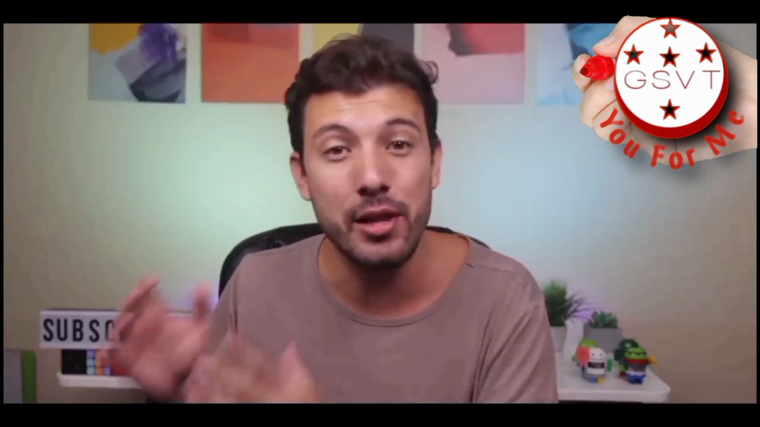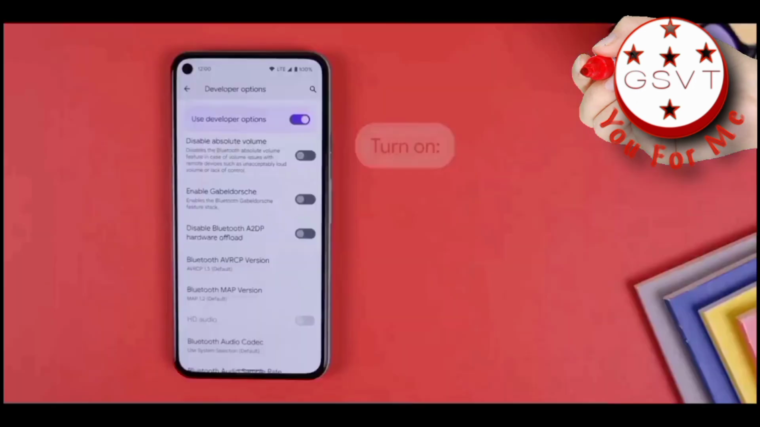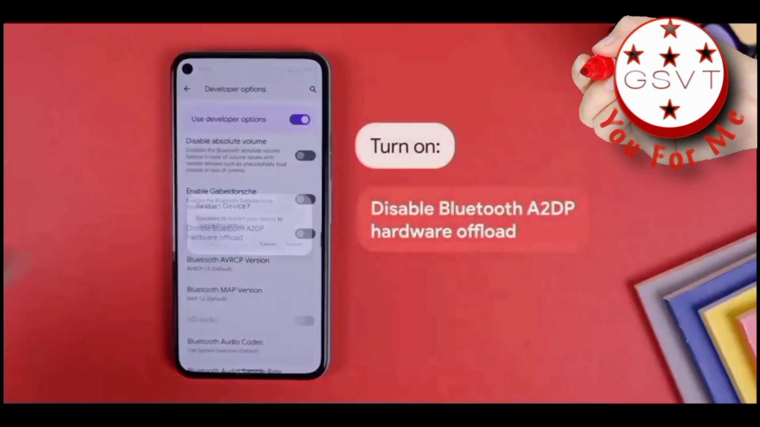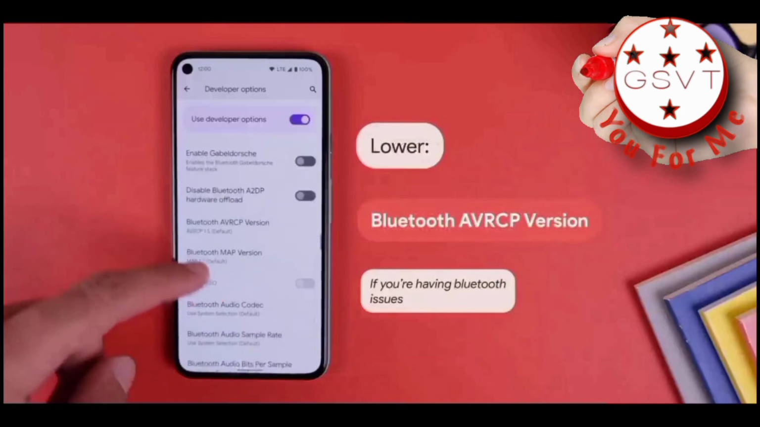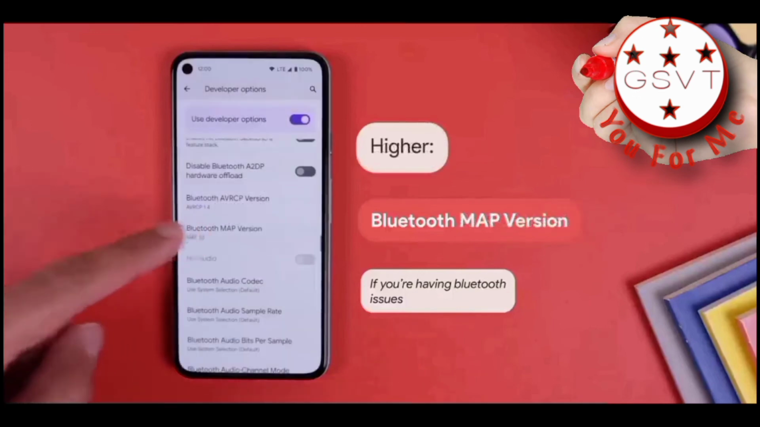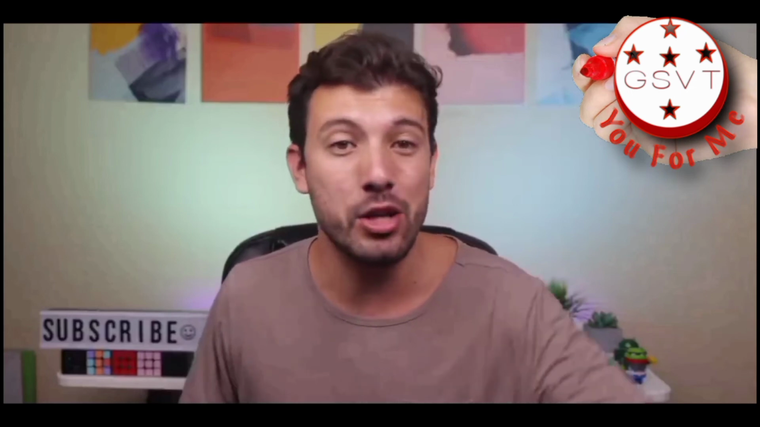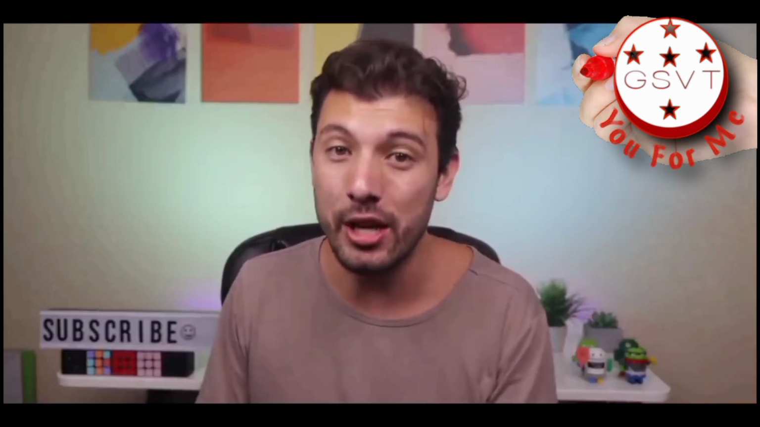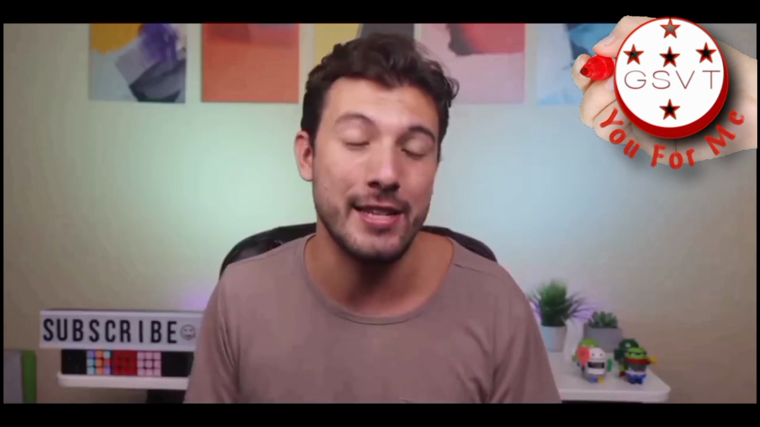If you're experiencing Bluetooth issues, then the last resort would be to hop into the developer options and try to activate Disable Bluetooth A2DP Hardware Offload. Another option would be to lower the Bluetooth AVRCP version number or higher the MAP version. One at a time though, and as always when you modify these things, make sure to reboot each time to activate the change. Of course, I'm not saying this will solve the problem you're having, but it's worth a shot.